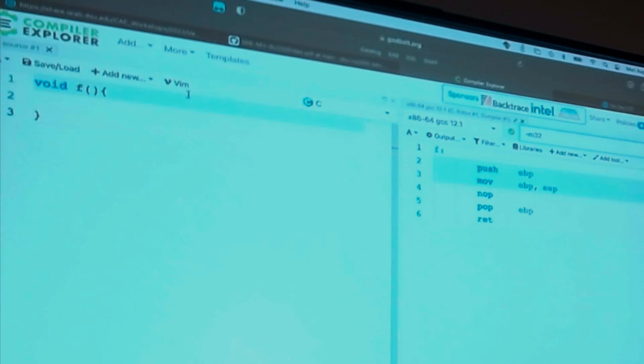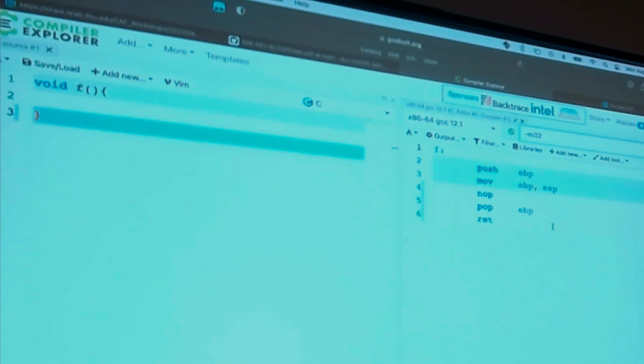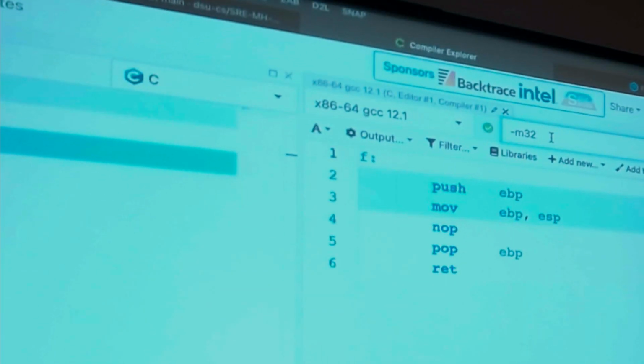When we left off, we were looking at a very, very basic function in Compiler Explorer. On the left-hand side, we just wrote an empty function. It was void f. It doesn't do anything at all inside of it. On the right-hand side, we had the disassembly output. We changed our compiler flag to show this as a 32-bit program, but it doesn't really matter so much right now if we're dealing with 32-bit or 64-bit.